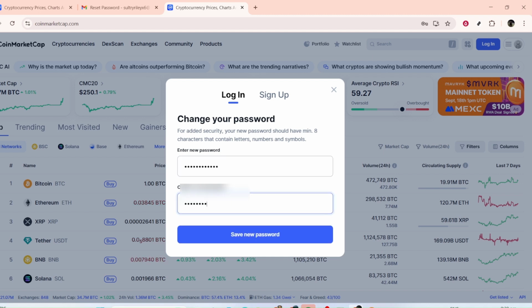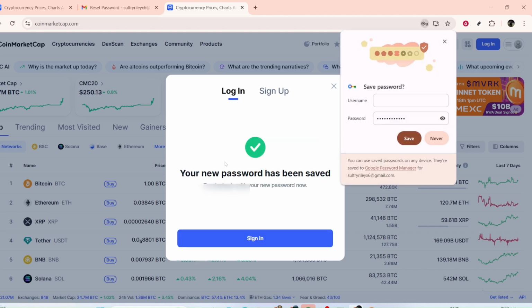And there you have it. You've successfully reset your password on CoinMarketCap. Thanks for following along. Remember to keep your password secure and consider using a password manager for extra safety.